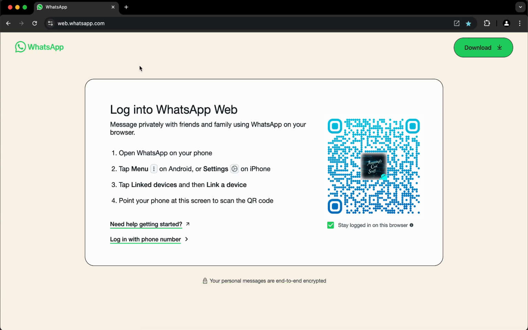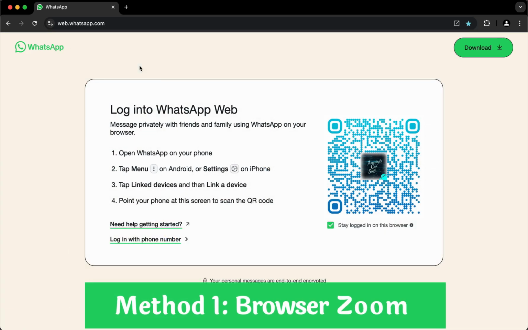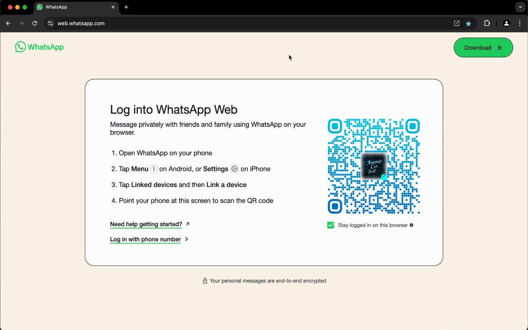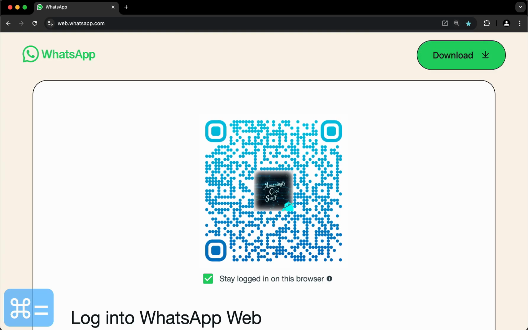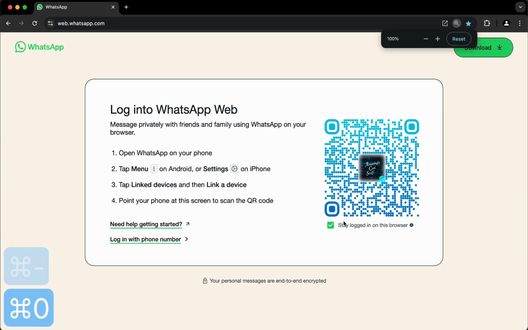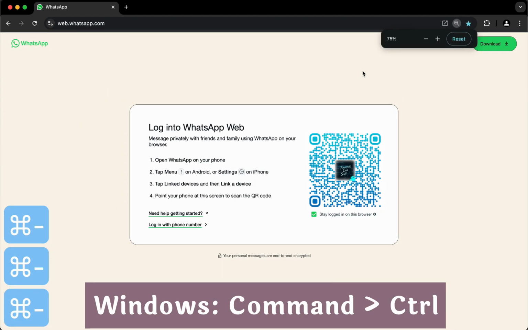I'll be demonstrating this on a MacBook Pro, but the steps are similar on any laptop. Let's get started. Let's begin with the easiest method, browser zoom. If you're on Mac, press Command and plus to zoom in, or Command and minus to zoom out. To reset, press Command and 0. If you're on Windows, the steps are the same, but use Control instead of Command.